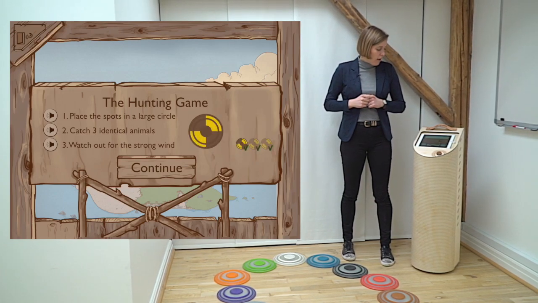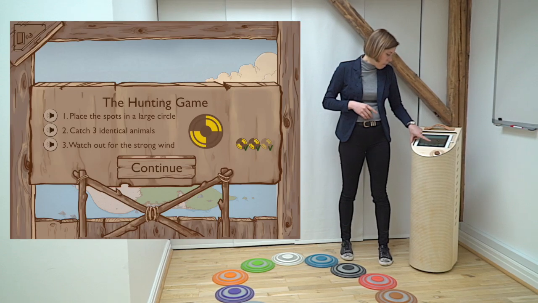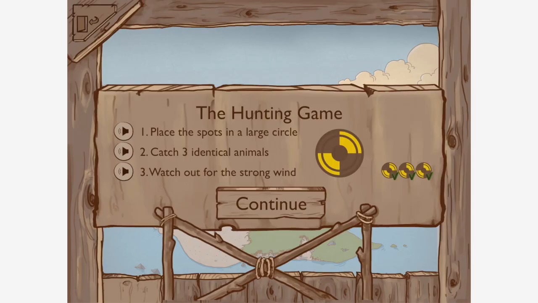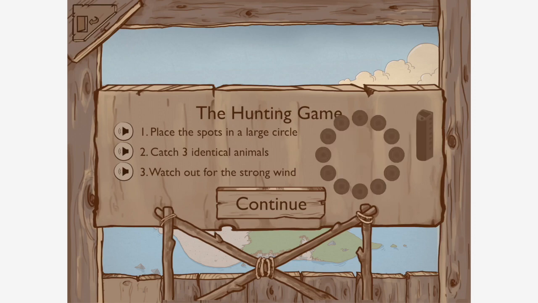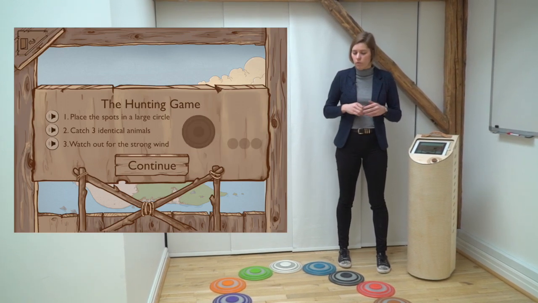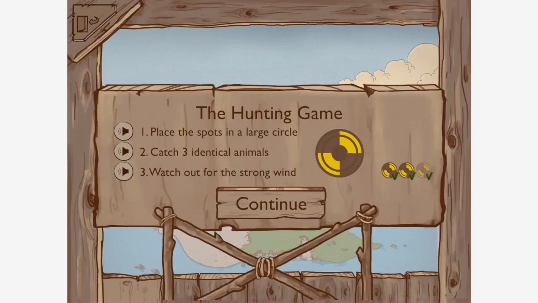So be careful, we'll watch out for that for sure. So let's get started here. And I'll be the one demonstrating now, but obviously you'll see this played by children, 4 to 6 children, and they'll spread the spots much further out, and then they really have to collaborate on catching animals here.